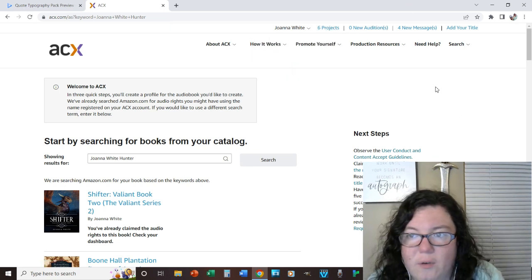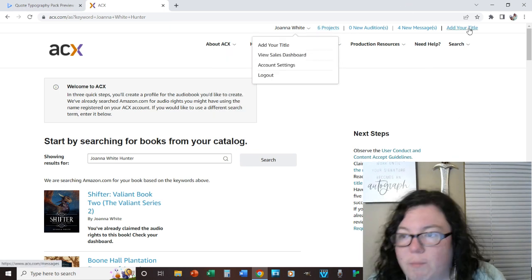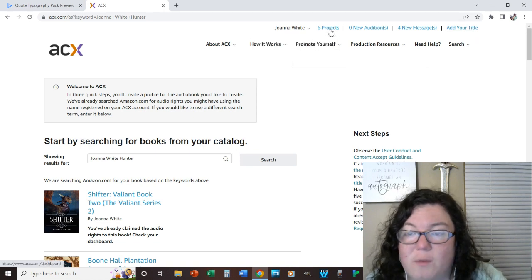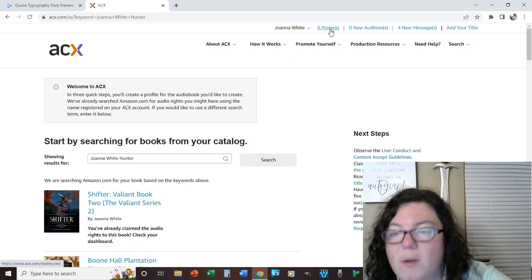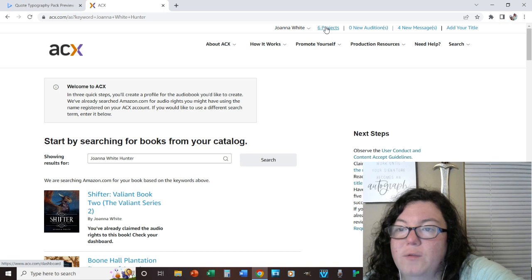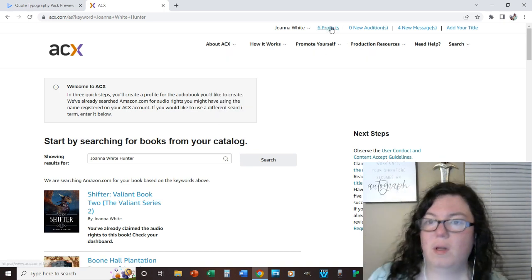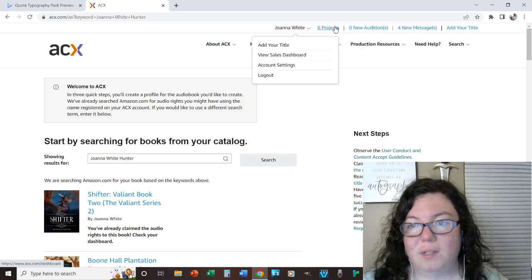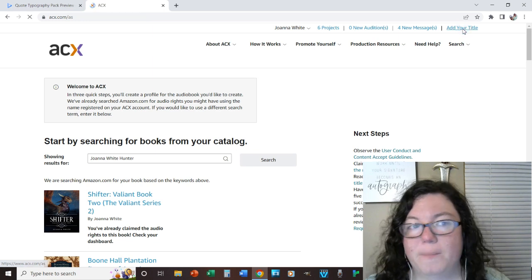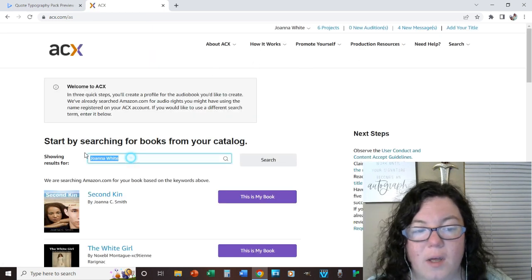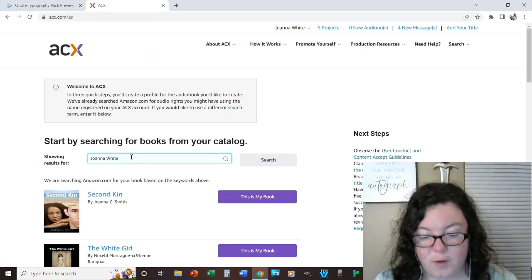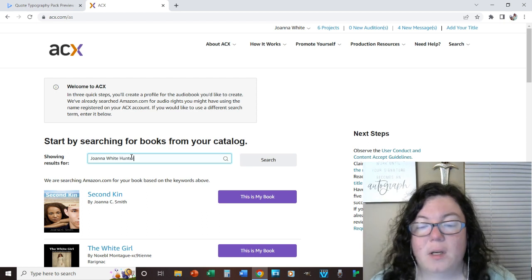But once you get your account created, there should be an option. I have 6 projects right now because I have 6 books up here. You'll probably have 0 here, so you should be able to add your title. So you're going to go to add your title, and then there should be a search bar, so you search for your name and your book title.